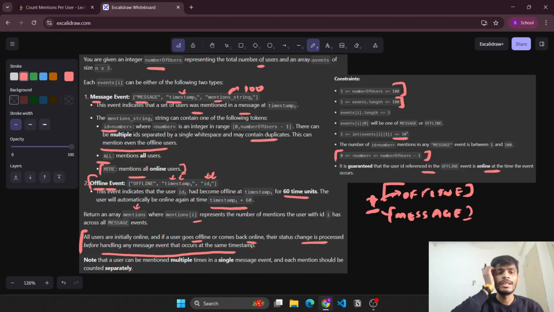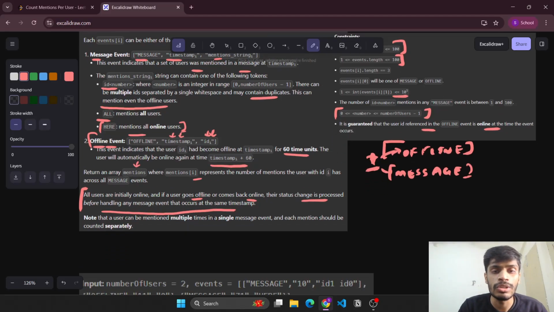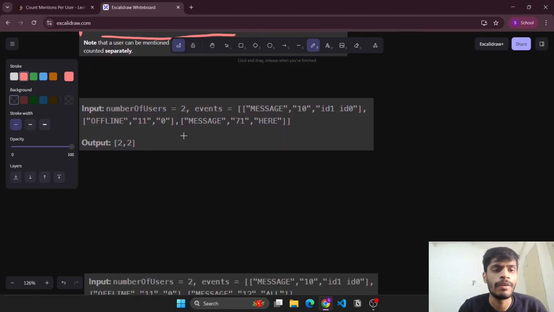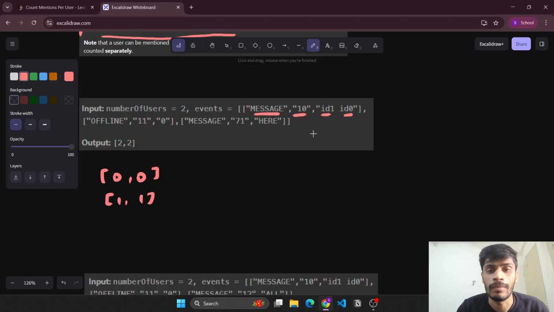Okay, so let's see some input examples to see what the problem statement is here. We have the events, and the number of users is 2. Initially the number of mentions for each of them was 0, 0. Now the first event is a message event at timestamp 10 with ID1 and ID0 called. That means at timestamp 10, both of these users were mentioned, so both of their mentions will be increased by a count of 1.